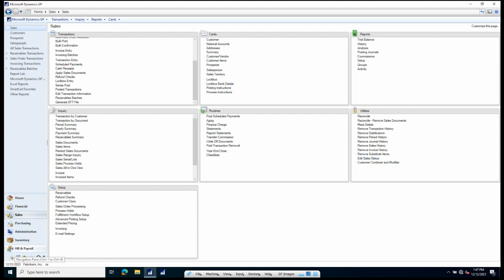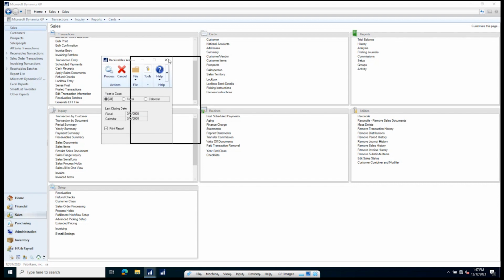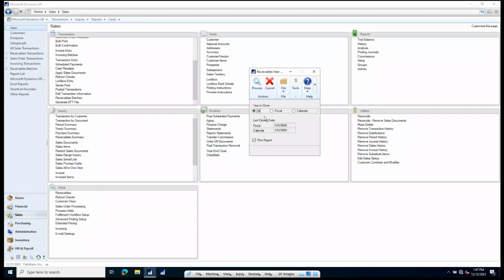To do the year-end close, we're going to go into our routines and year-end close here. And that will bring up our year-end close window. Again, remember we talked about fiscal and calendar. So if you are in a calendar year or a fiscal year end in June, and you're doing just your fiscal year end, then you can go ahead and mark that. If you are a calendar year end, you can just go ahead and mark all and then go through and do that.